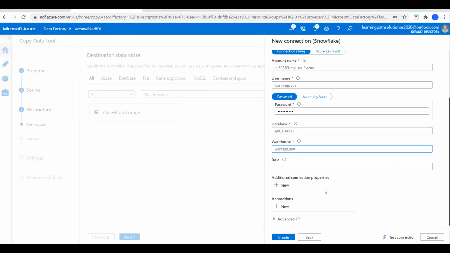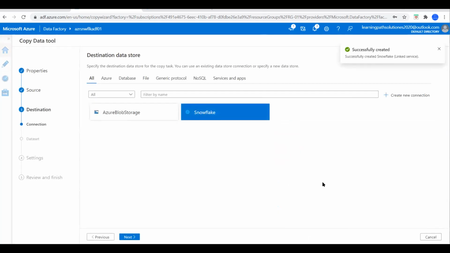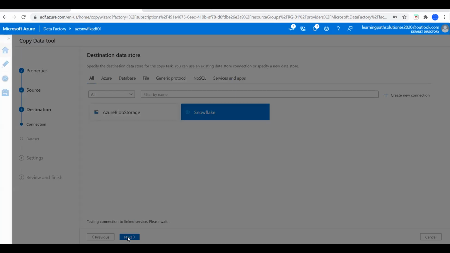So now this is optional, role. So now let's check the connection, Snowflake. Yes, the connection is successful. So let's create the destination. So far we established both source and target. And let's go to next.